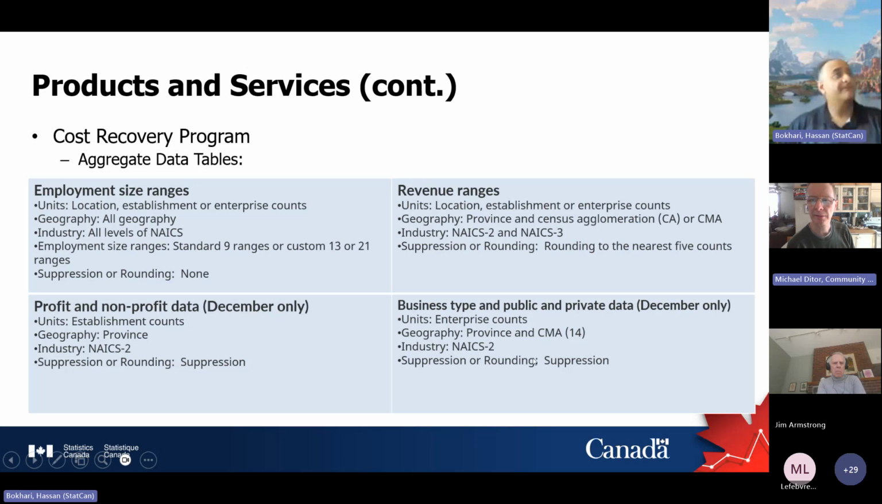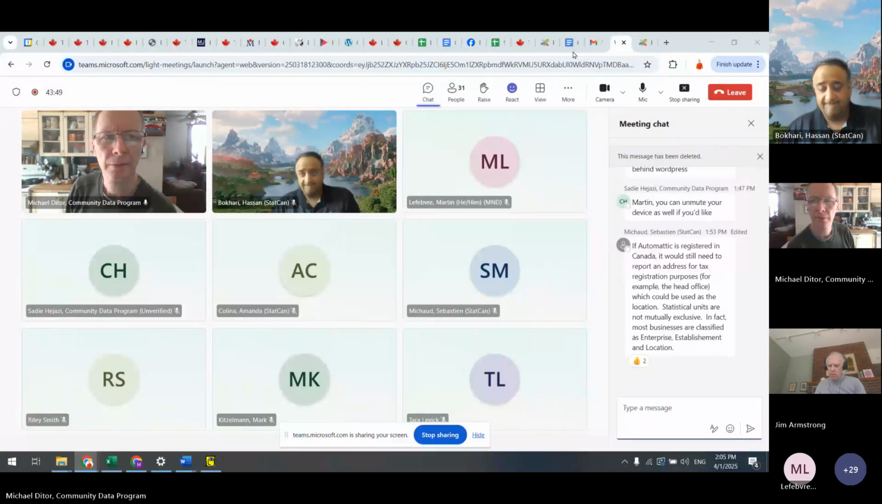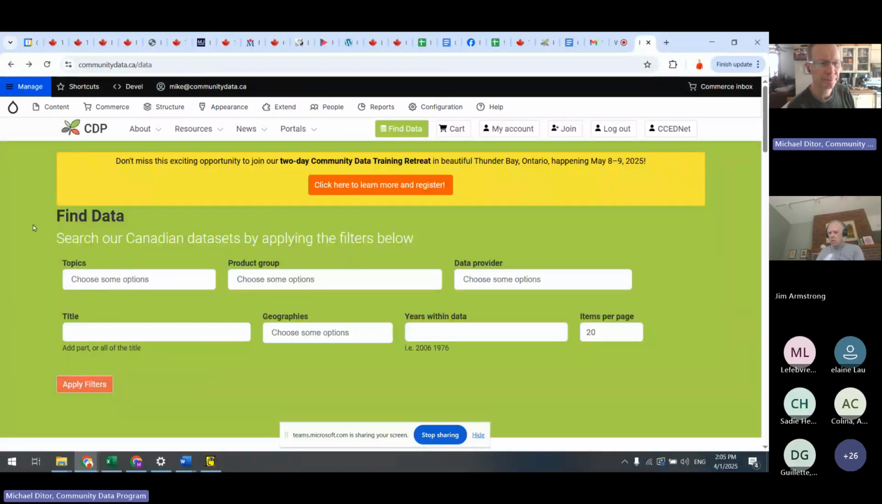I thought it'd be a good idea to show what the community data program has in its catalog for the Canadian business counts. I'll share what I have. So everyone can see my screen? Yeah, so if you're interested, I'll just show quickly how you would access Canadian business counts through our website.